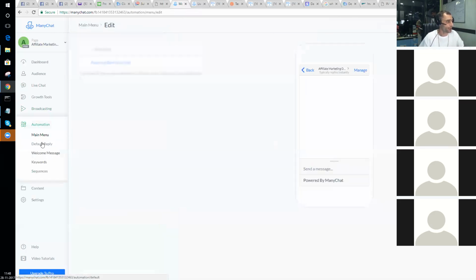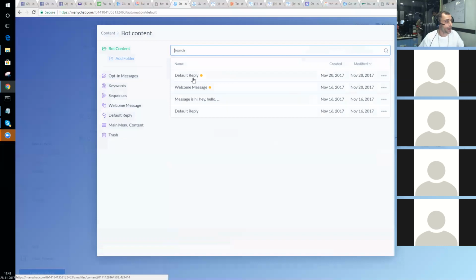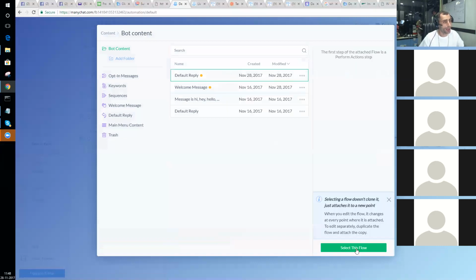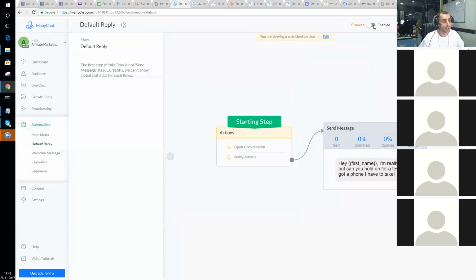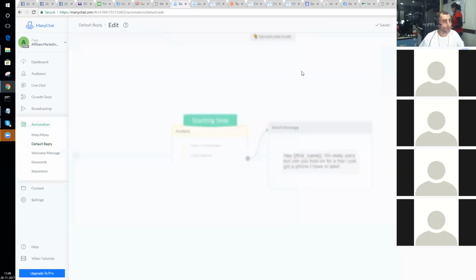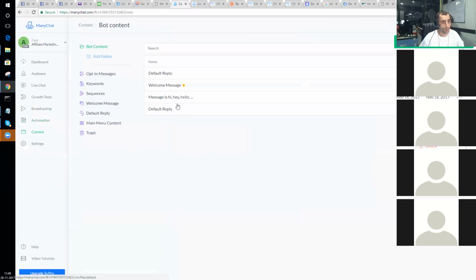So we need to come over here to automation. We need to go to default reply. And then here we're going to replace this with our default reply, and then we're going to enable that. And that's done. And let's just make sure that we publish it. Let's go back to this content. We had this other default reply here, and let's just delete that because we no longer need it. Okay, so now we have our default reply.